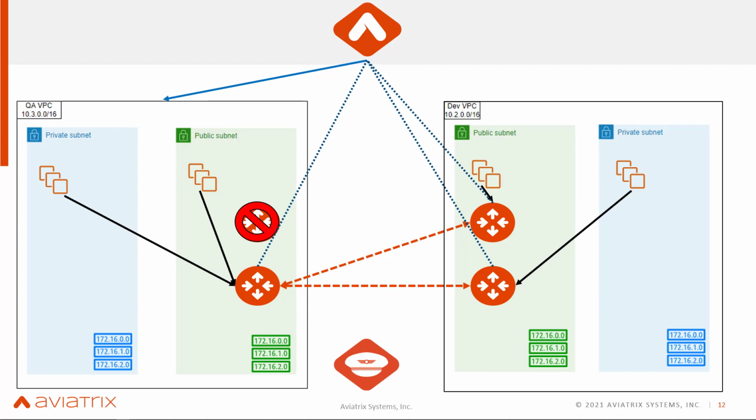There's a lot more to this, including extra cloud connectivity options, but this is a high-level comparison of cloud-native routing to Aviatrix so you can get an idea of the benefits that Aviatrix provides.